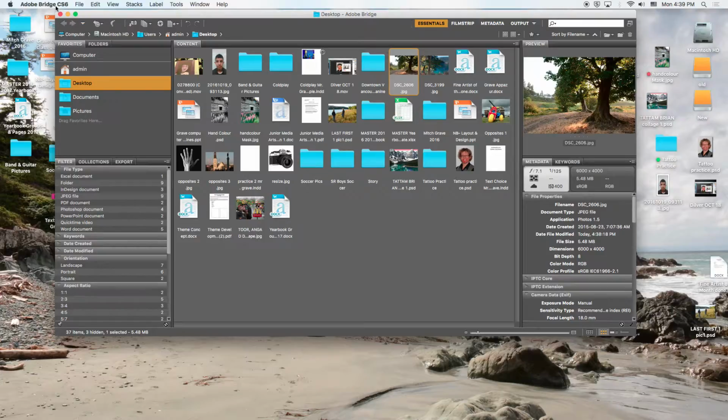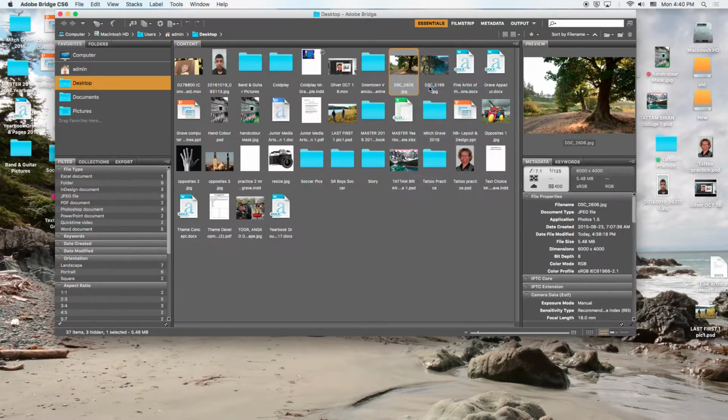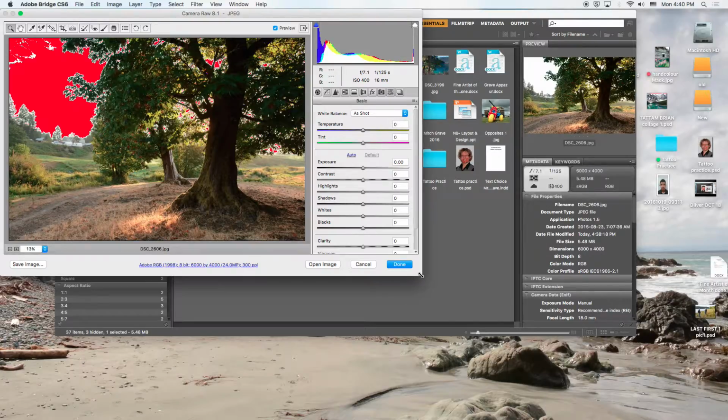You can open up Adobe Bridge and most of your images should be there already. Okay, so there's my image there. And I'm going to open in Camera Raw. Right click, open with Camera Raw. Okay.